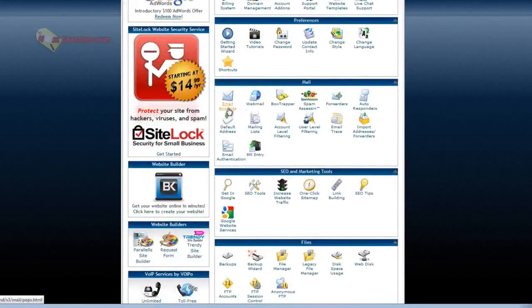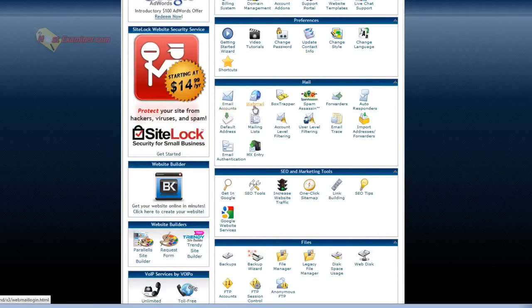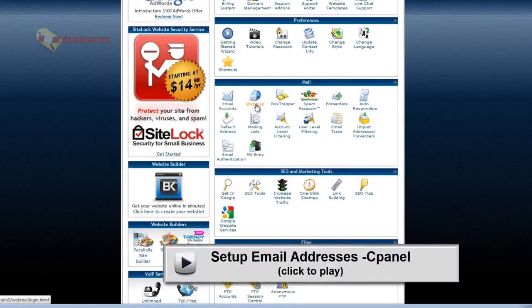Email accounts is how you set up your own personal email address on your domain and access it through webmail or Gmail. This is a whole lengthy process, a whole other thing. So I'm going to have a video right here. You can click on it here and I'll show a tutorial on how to set up your own email address, but for now I'm just going over it.